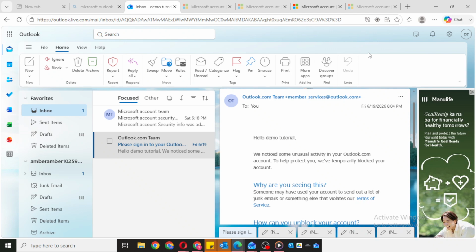To get started, open Outlook on your computer and make sure you're on the main Mail screen. Once Outlook is open, click on Mail so you're in the Email section of the app. This is where you can view your inbox, sent items, and create new messages.